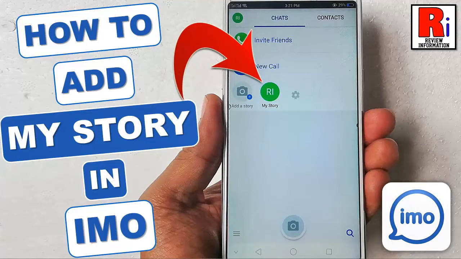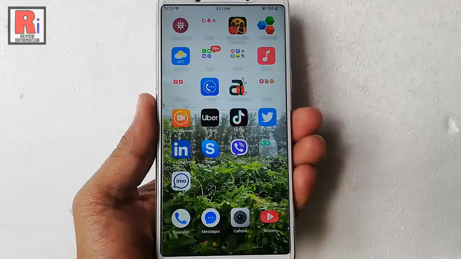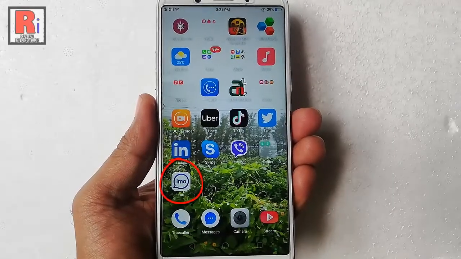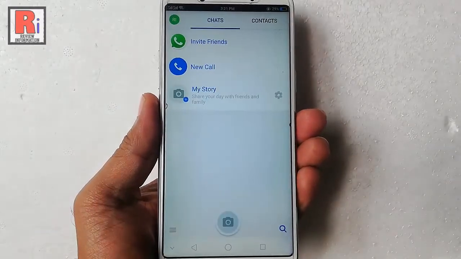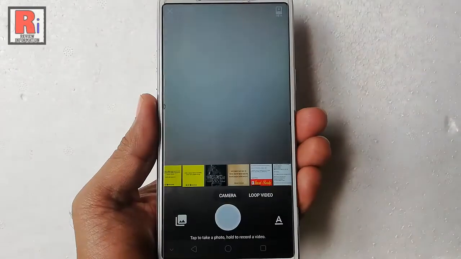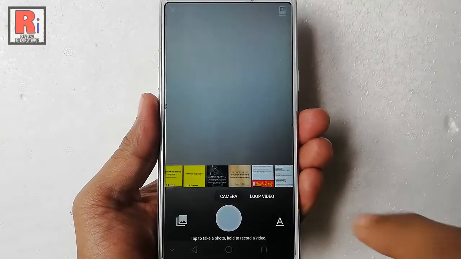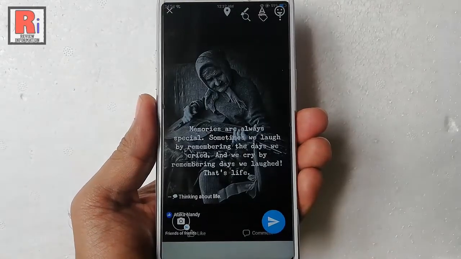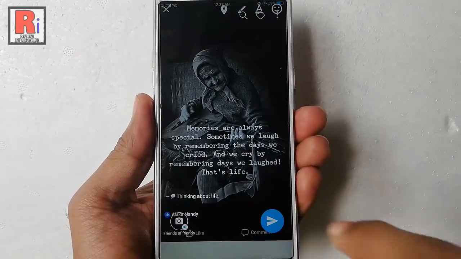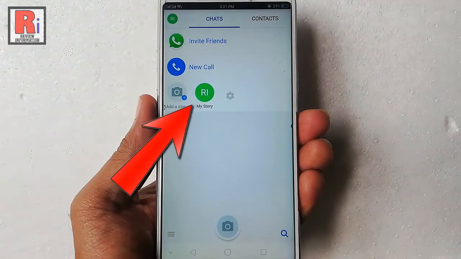Today I will show you how to add my story in Imo. Go to the Imo app from your apps list. Tap on the camera icon or My Story. You can take a new picture or you can select a picture from your gallery. Now tap on the Send button. And this picture is added as your story.